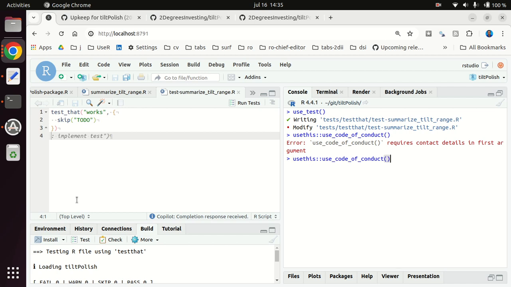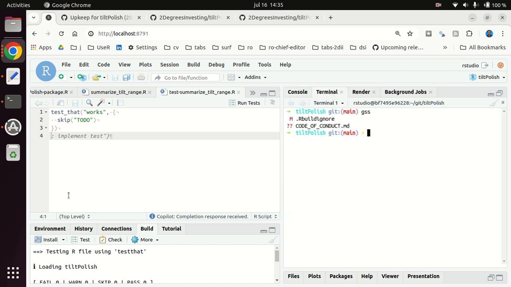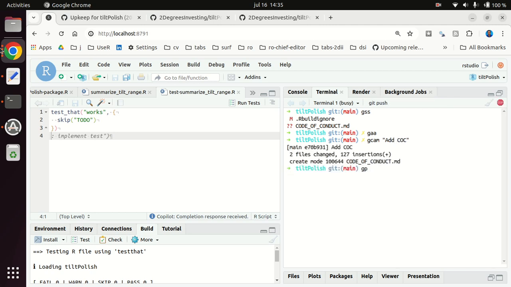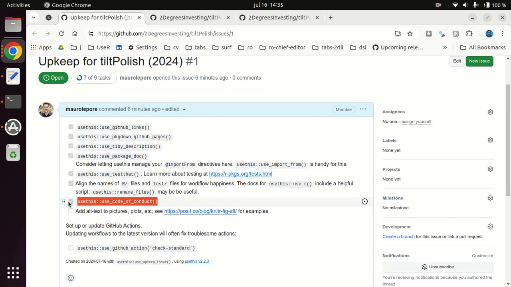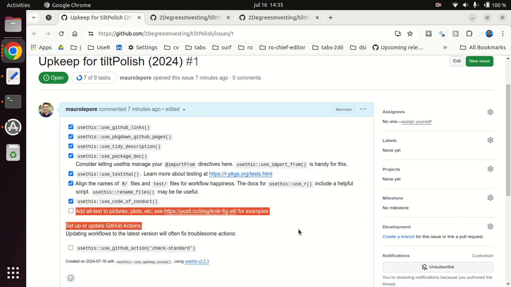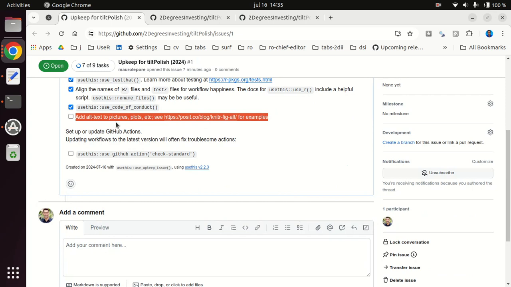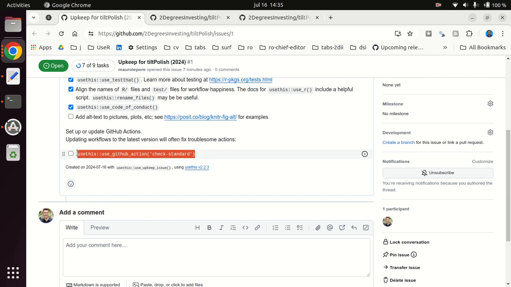So here we can say @gmail.com. Let's see if that works. It looks like it did. So that's the code of conduct. I'm missing a D there. And what else? We're almost there. If we have pictures, we need to remember to add alternative text so that those with screen readers can read them. That's awesome. Set up GitHub Actions with this workflow. I think that's the last thing we're going to be doing.